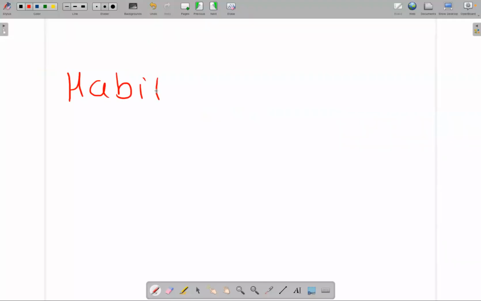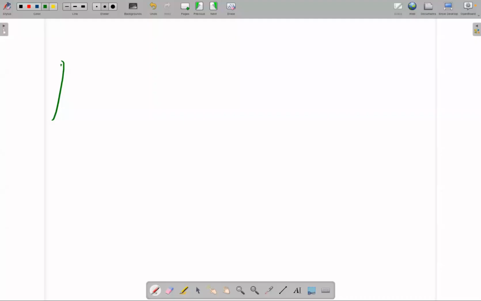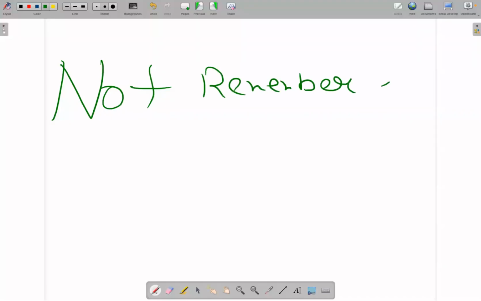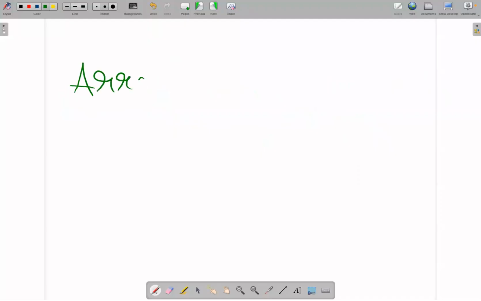I recommend that you make a habit of reading documentation. It is not about learning. Remember one more thing: not mugging up. You don't need to remember everything. I'm just talking about referring to it. Whenever you refer to it, or eventually run some function. If I talk about arrays, did you remember push and pop?